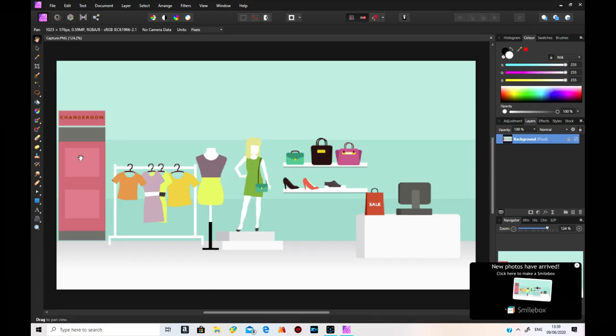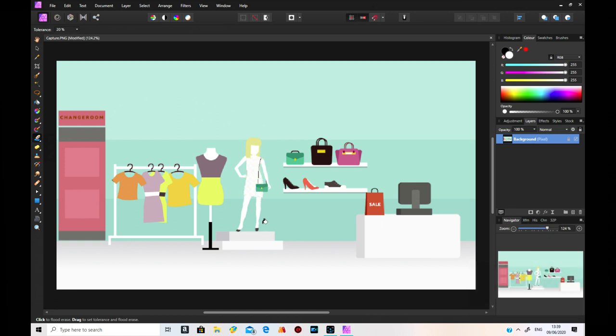Right, now what I'm going to go to is this tool over here, which is like the erase brush tool, but there's a flood erase tool there, and you see the mannequin there. I'm just going to click on that, and let's erase that bit.